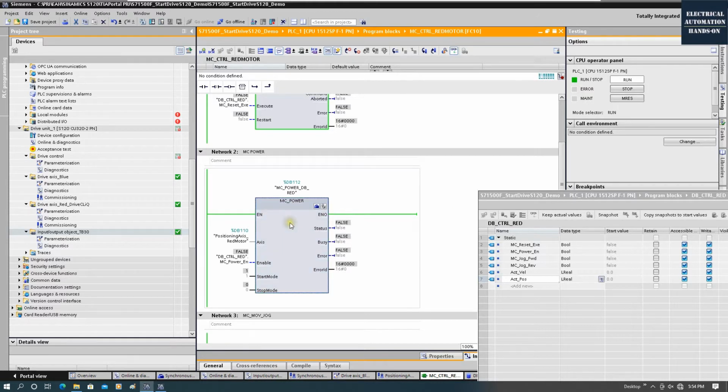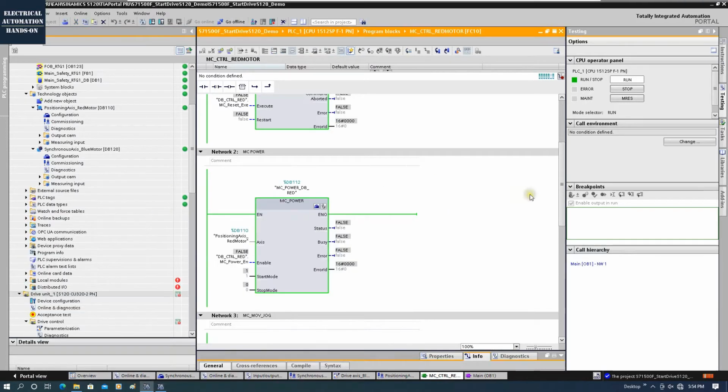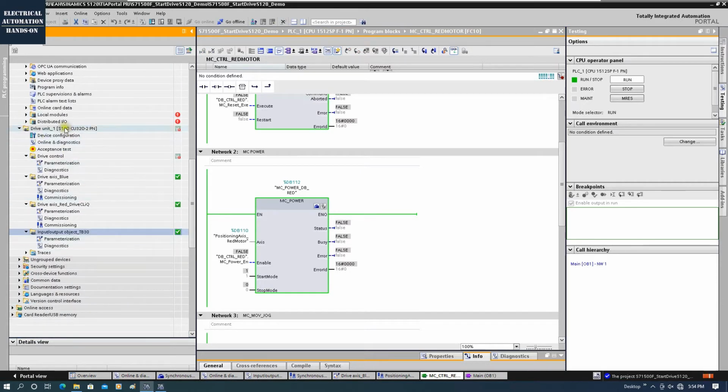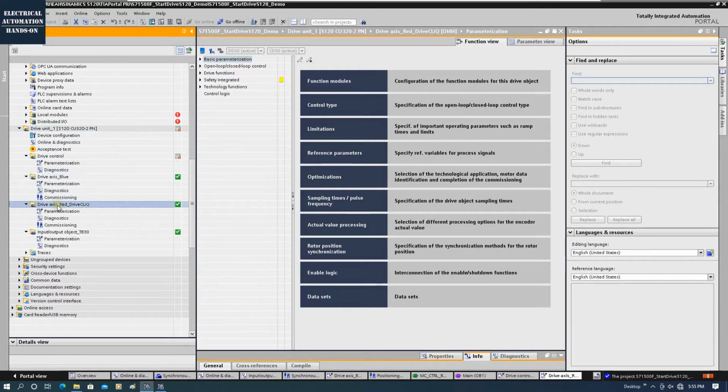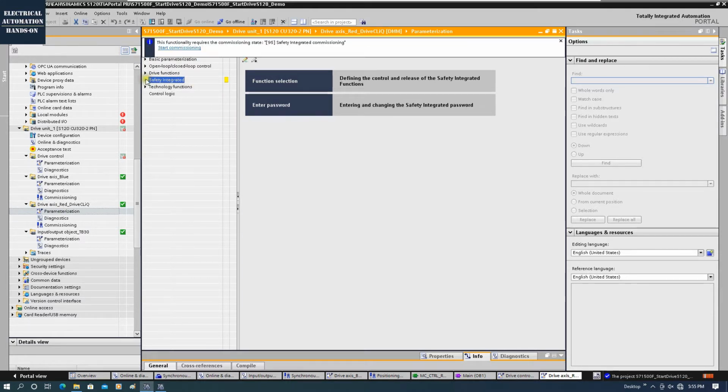But in most cases, we will use the safety function. So let me show how we can do the safety. Let me save this project temporarily. Now let me go to the drive. This is the drive side, drive red and blue here. Let's first turn on this red. Double click this parameterization here. We can see this is the Safety Integrated, and here it shows this functionality requires the commissioning state.